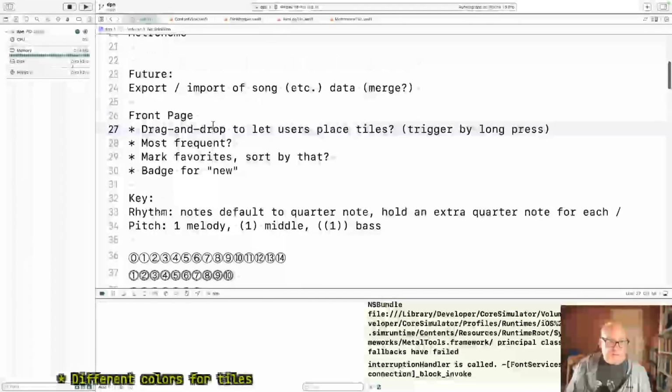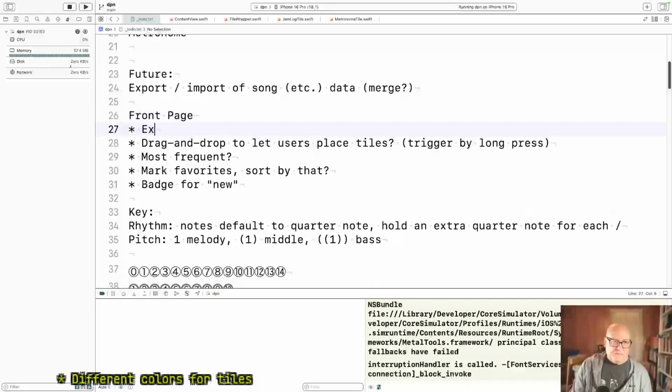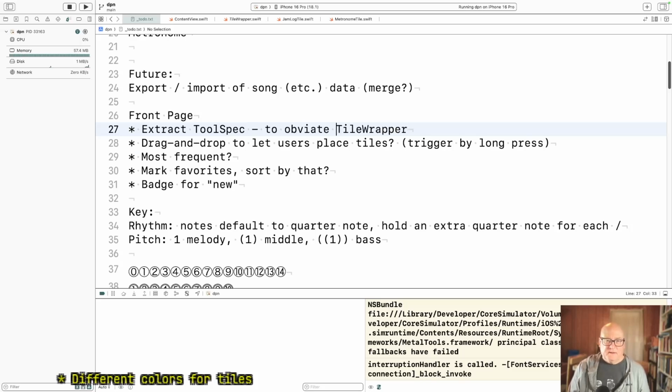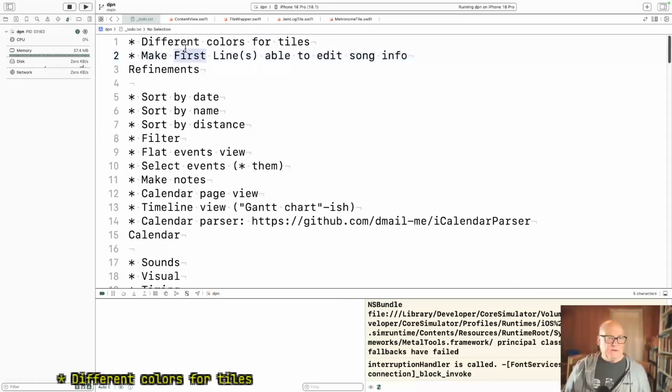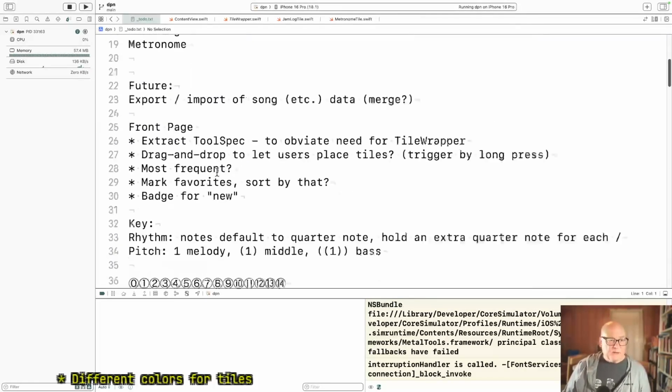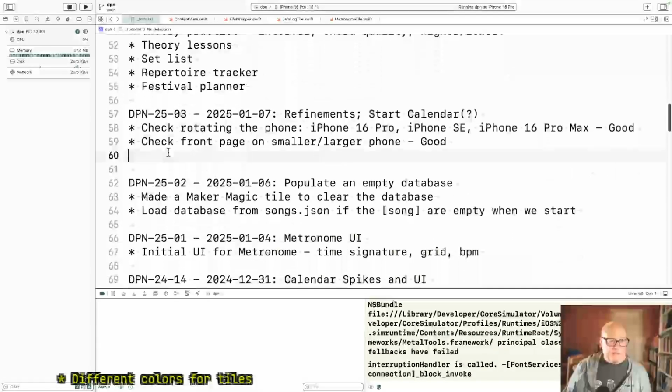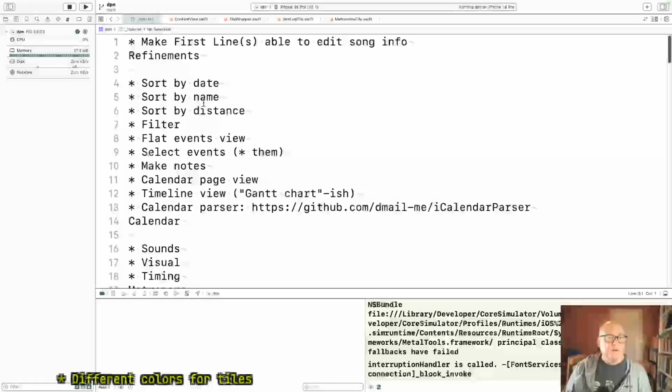Where did I write these? I think tool spec would be the name I'd give it, tool spec to obviate tile wrapper. Okay, I feel better to just let that one go for now. But I'll take what we got. I think that's a small, nice little step.